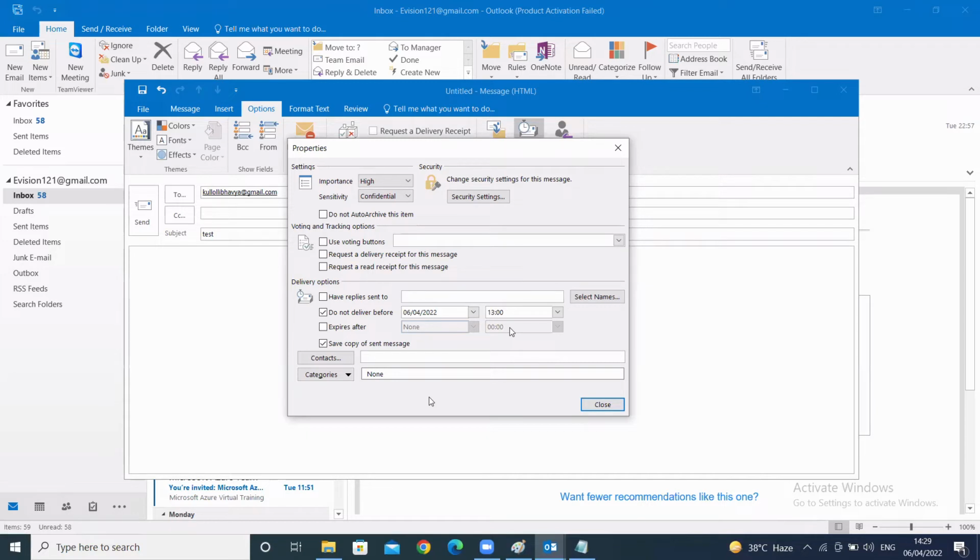Sir, it should be 15. Yes, 13 means 1 o'clock, so 15 is 3 p.m. This means before 3 p.m. this mail will not be delivered to Bhavya. I don't want the mail to expire. So do not deliver before 15, meaning before 3 p.m. I will click on close.